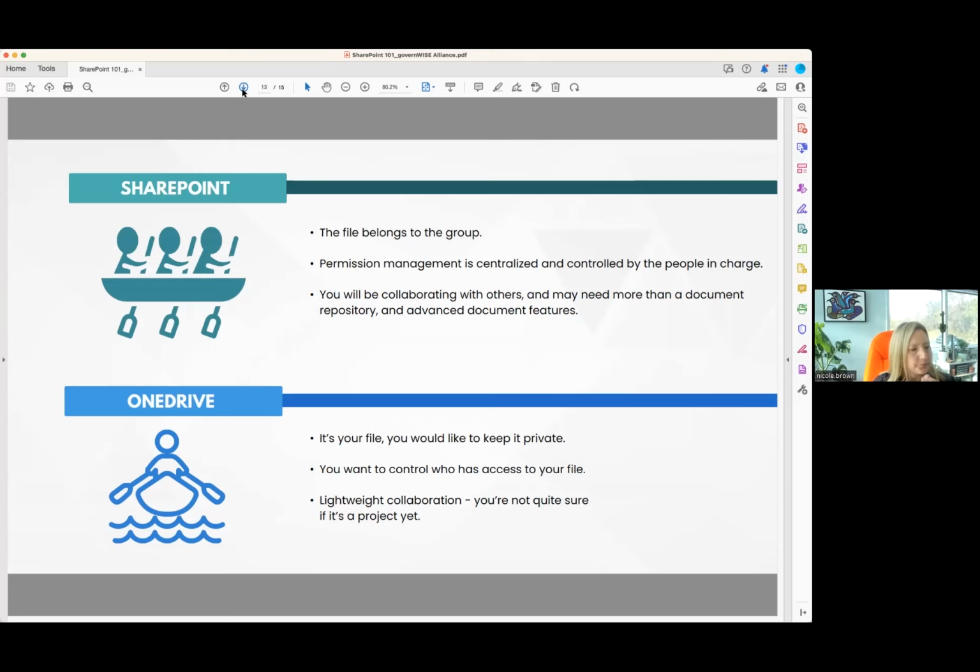And we can talk about that. OneDrive is your file, and it's what you would like to keep private and what you want to control, and you have the ability to control who has access to it. And it's lightweight collaboration. You're not quite sure if it's a project yet or something that would need to be on SharePoint.